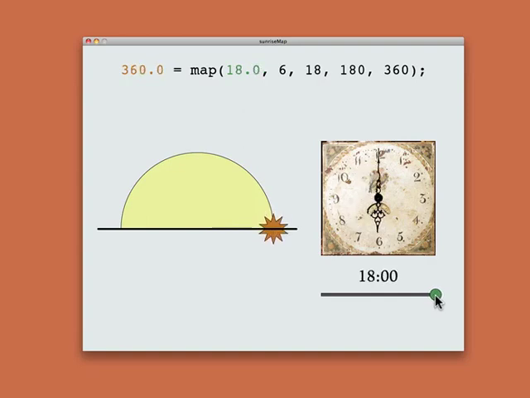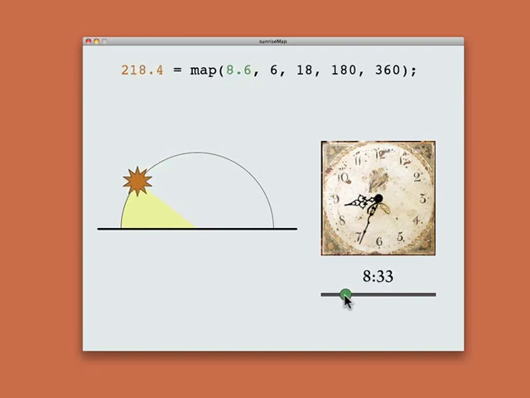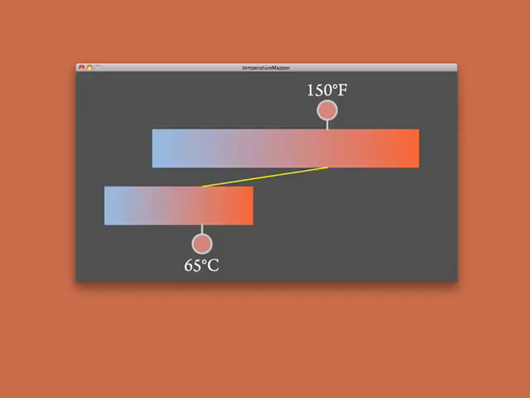it hits 360. And if I back off time, as we go back earlier and earlier in the day, of course, the time becomes earlier and earlier, and the output of map becomes a number that's closer and closer to 180, which is the start of the output range. Until right here at sunrise, 6 o'clock exactly, we are at 180 degrees.